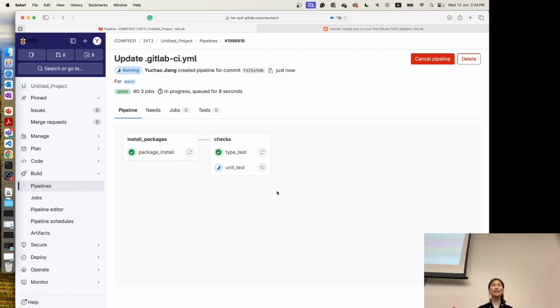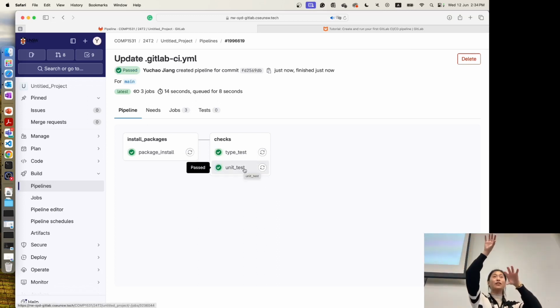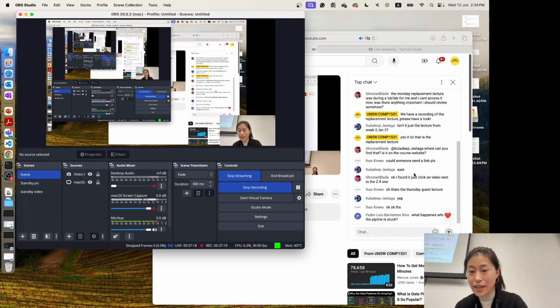When this finishes, it will start the checks. If there's enough space in the runner, the tab test and the unit test under the check stage will run in parallel. Otherwise, they will run in sequential order. But they have no dependencies. It doesn't mean that if the tab test fails, we cannot run the unit test. Okay. Let me have a look if there's any question online.